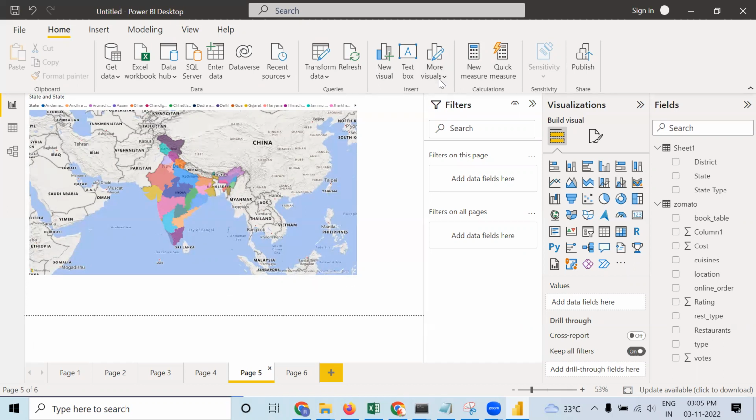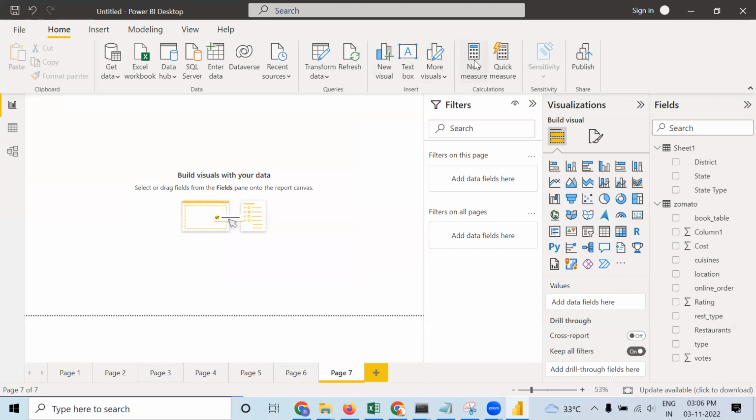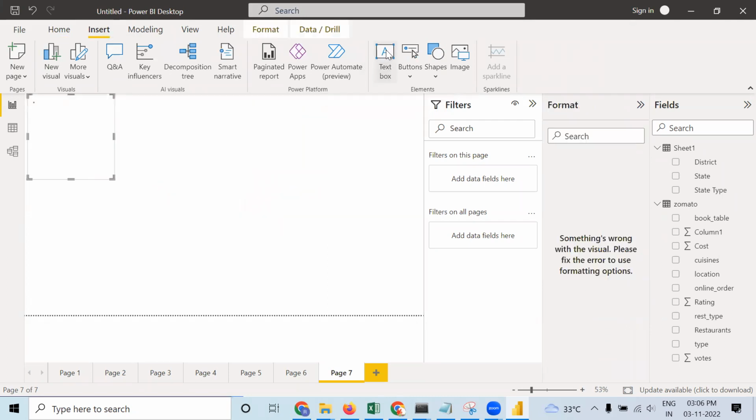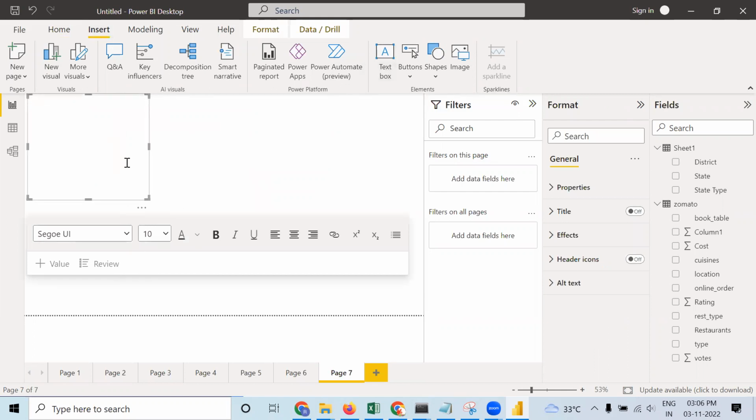Okay. So one more thing. Still 2 minutes are left. If you want to show some dashboard insights that you are getting, you can use this text box. And you can put whatever things you know about these things. Like I'm writing, okay, BTM is a posh area. I can increase the size of it.